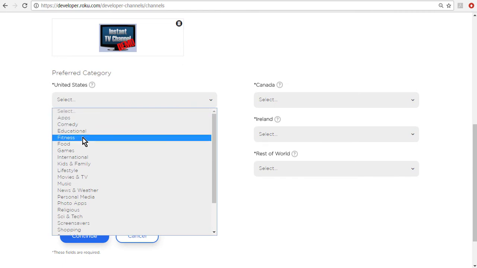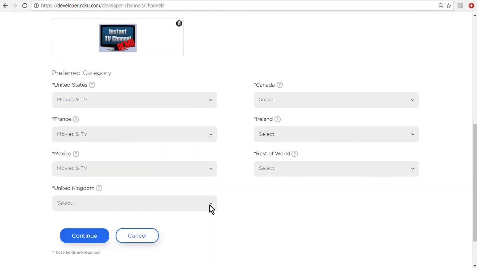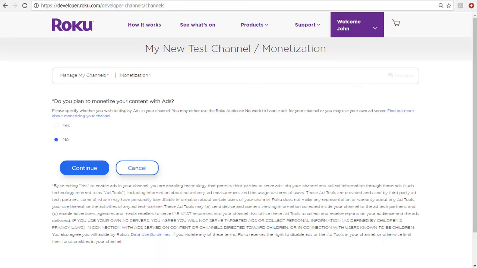Select a preferred category for each channel store geographic region shown. This is the on-screen channel store category in which your channel will appear if it is submitted and approved as a public channel. Click the Continue button to advance to the monetization page. If your Roku developer account is not yet enrolled in Roku billing services, then the monetization page will not be available and the screenshots page will be displayed next.